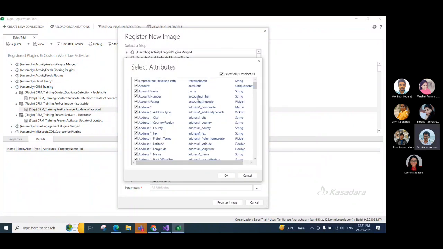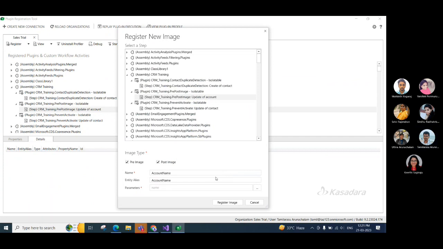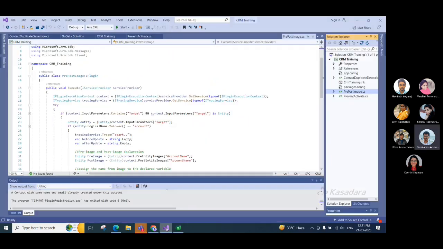So the attribute is account name here. I want to get that account name before and after the update. So I have registered the image here.